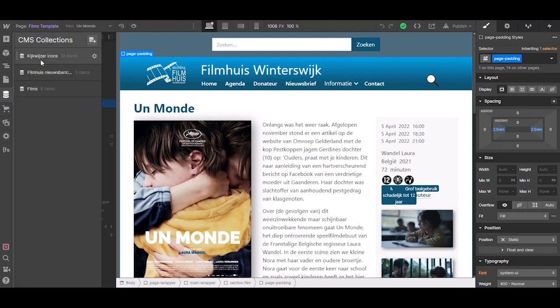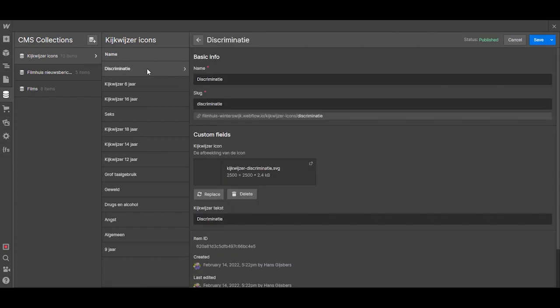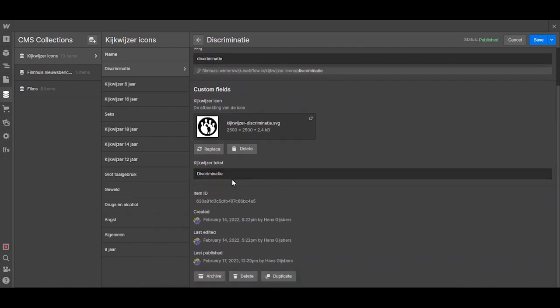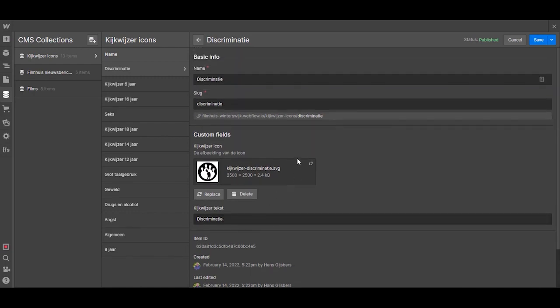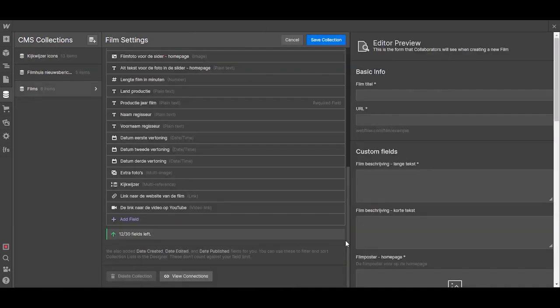Let's see how this looks in the CMS. This is the Kijkwijzer icon, and here you see all the different indicators. Here you see the icon, it's SVGs, and here's the text that you can give them. This is where the information comes from when you hover over it. I just showed you the Kijkwijzer icons, so this is the CMS where the icons are coming from, and this is the CMS where they are used.